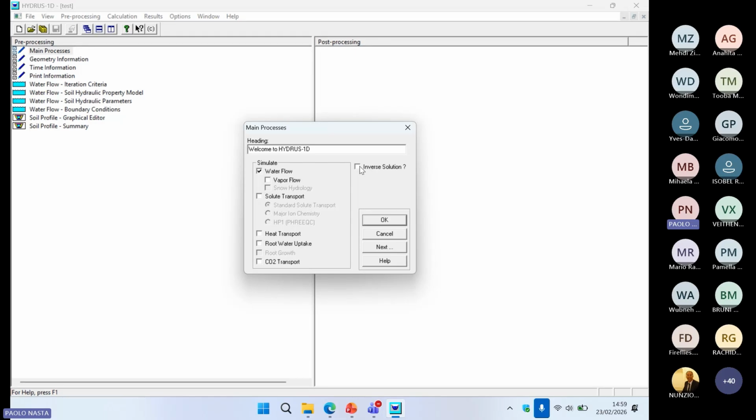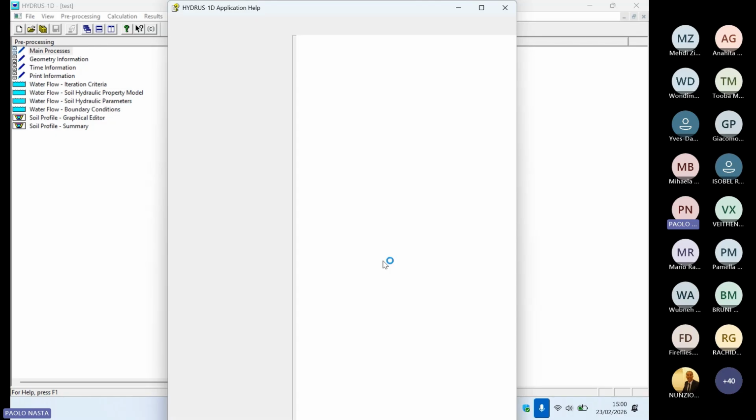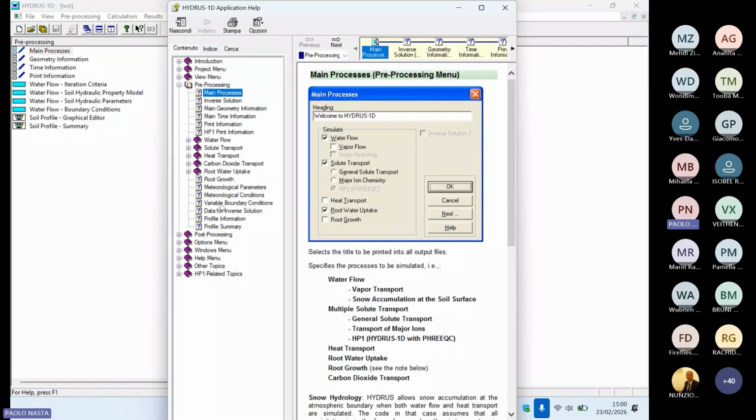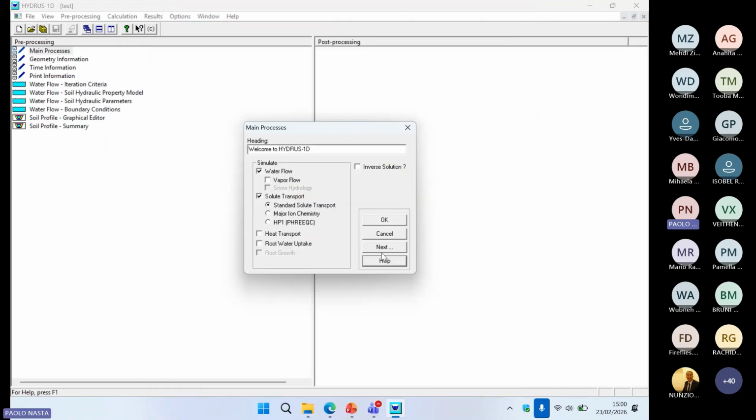So today we're gonna invent our soil hydraulic parameters, and so we want to simulate water flow and solute transport with the first option, of course, standard solute transport. We have many other options, and I remind you that Hydrus has a very nice graphical user interface, and so you can click on the help window just to be assisted by the technical manual on your side. And so now it's a step-by-step procedure.